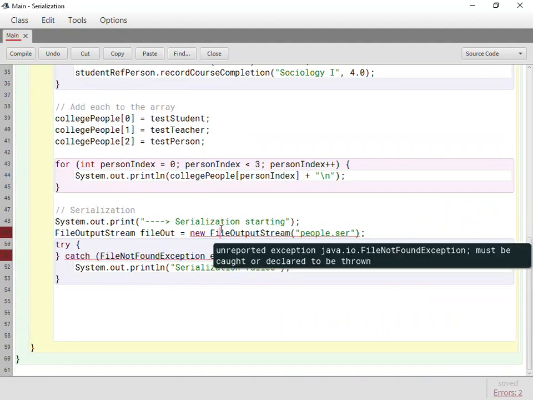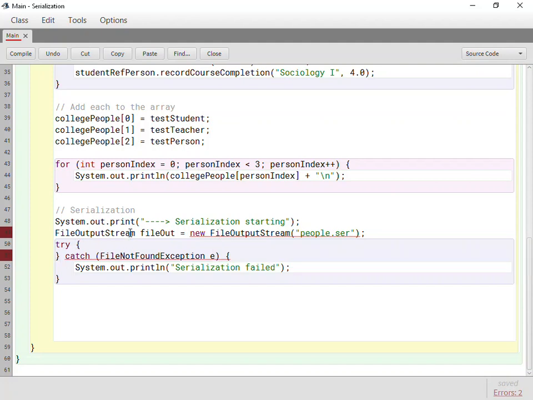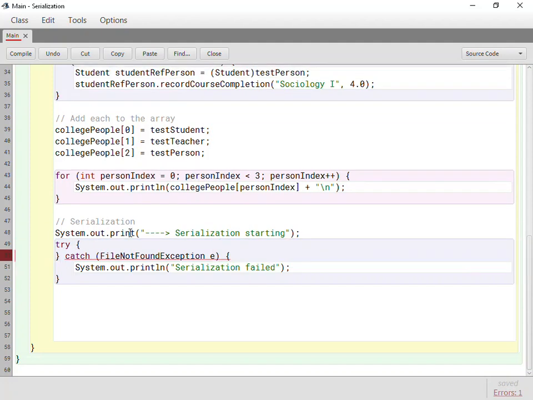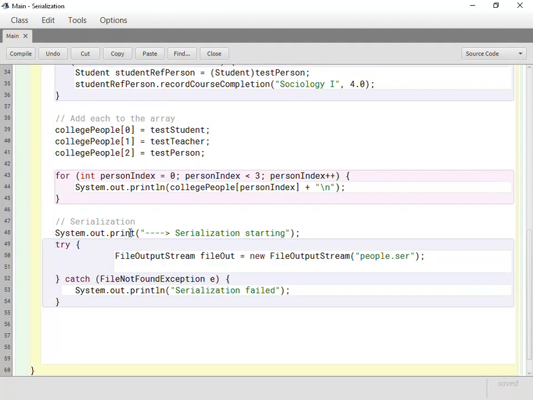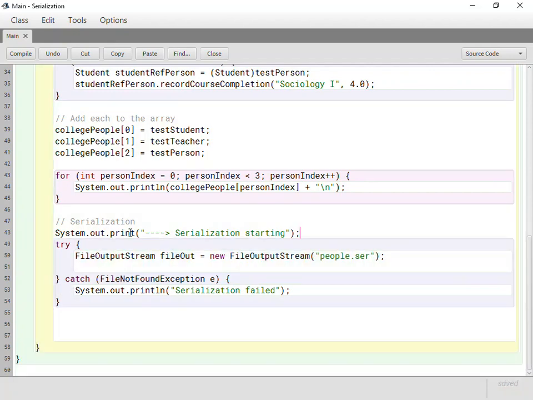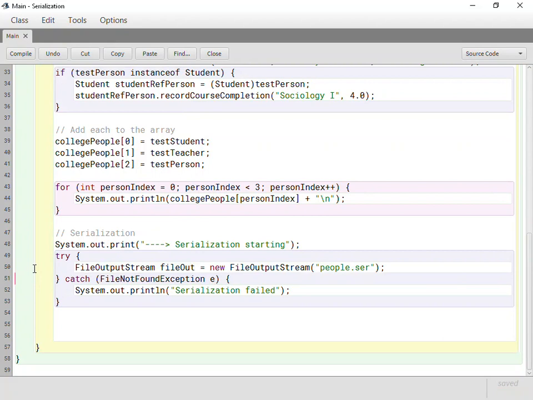And so then it says, hey, wait a minute. Let's see, file not found must be caught or delayed to be thrown. Okay, and of course what I need to do is put this inside this, right? And I'll fix up all the indentation with the magic keystroke, and then we're good, right? So now we have done the try-catch to make sure that it's happy.